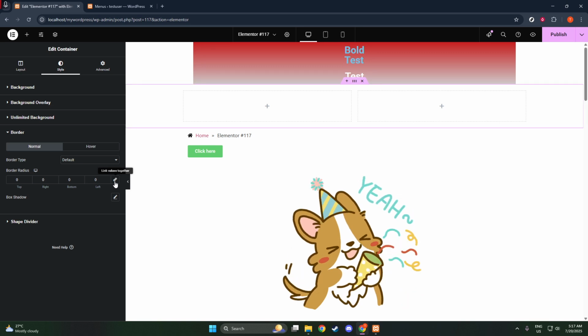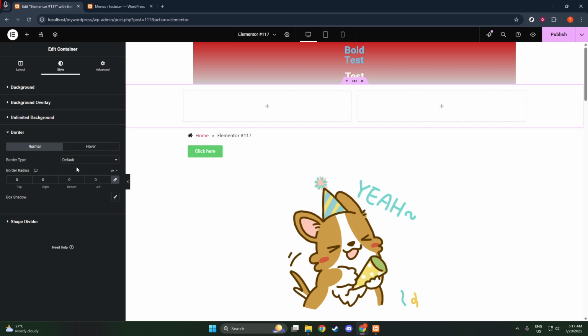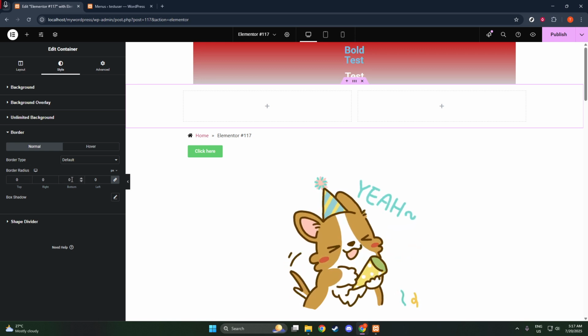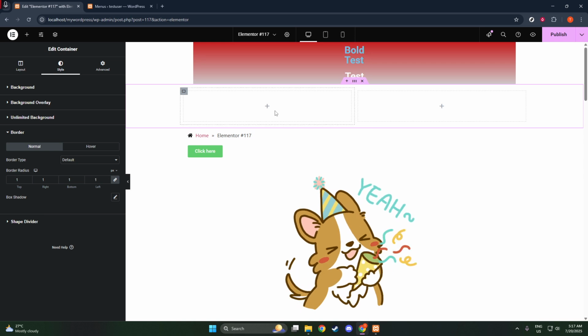You might have noticed that once you're on the border settings, there's an option to unlink the border widths. This is crucial because it gives you the flexibility to apply a border only to one side of your column, either the left or the right, depending on where you would like your vertical divider. Choose something like a 1-pixel solid border for a subtle yet effective divider.